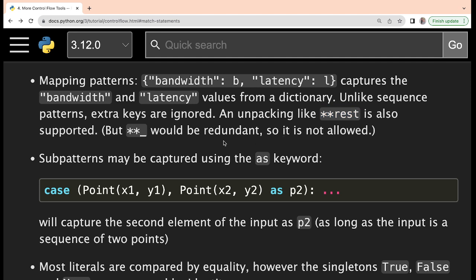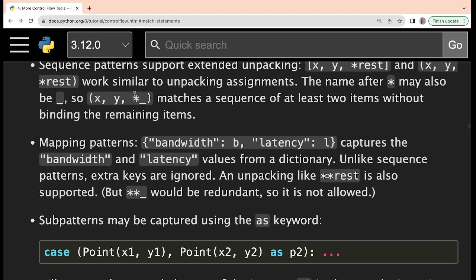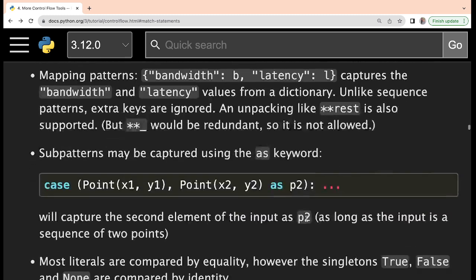Okay, but the thing is that if you write underscore along with double asterisks, then it actually creates redundancy because the meaning is not changed, it is very similar to this only, right? Here the single asterisk and underscore both have the same meaning, so since it is redundant, that is why it is not allowed. Okay, but with any other identifier name you can write double asterisk.